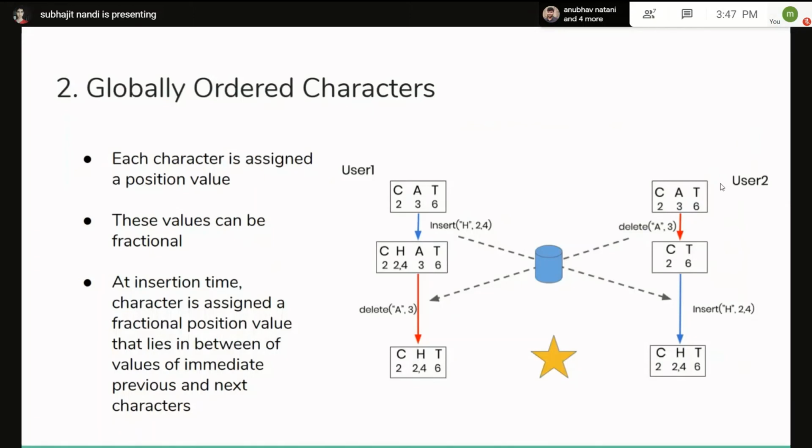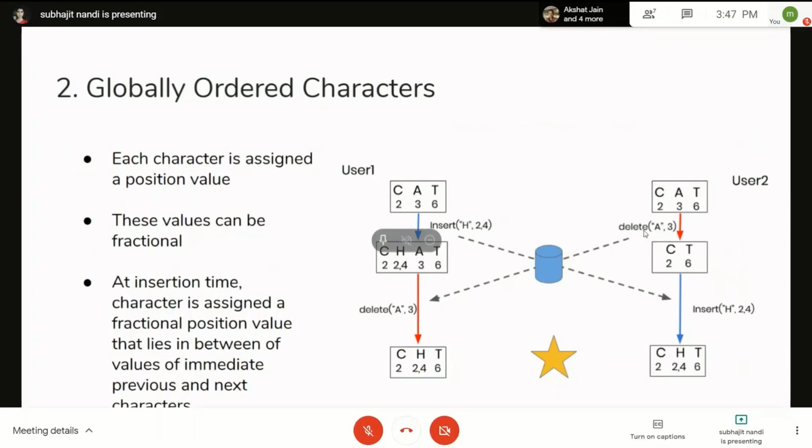As we can see here, the first user inserts H at position 2.4, which lies between 2 and 3 of C and A, while the second user deletes the character A, 3. But yet, because we use the fractional positional value, the result on both ends was convergent. They both ended up with CHT. Now I would like to hand over to Mohit Jindal.